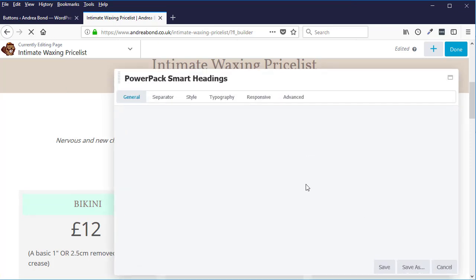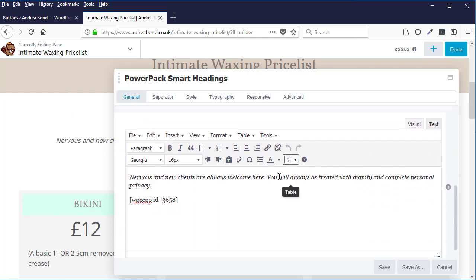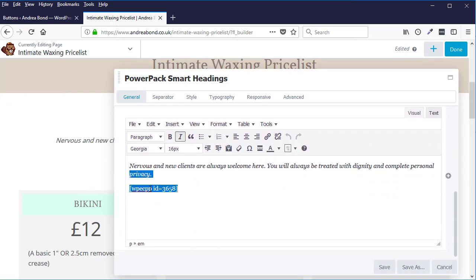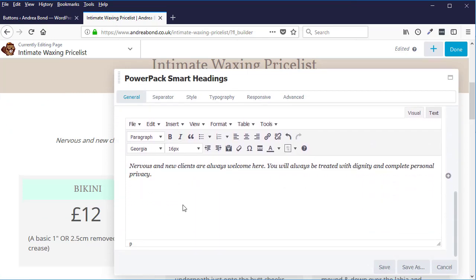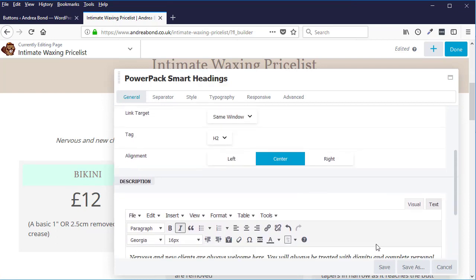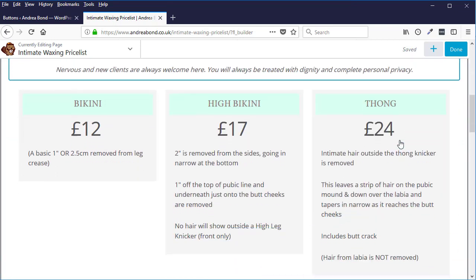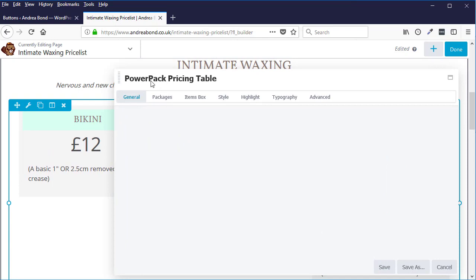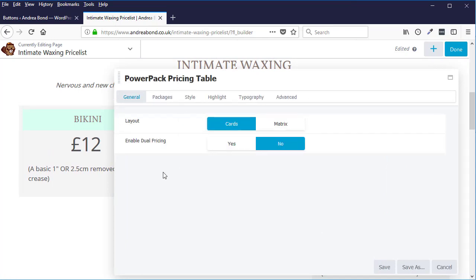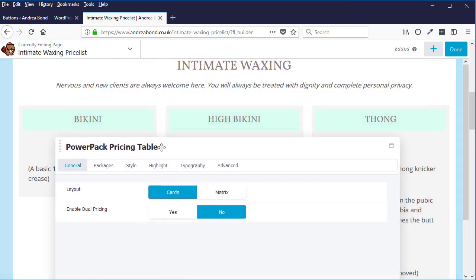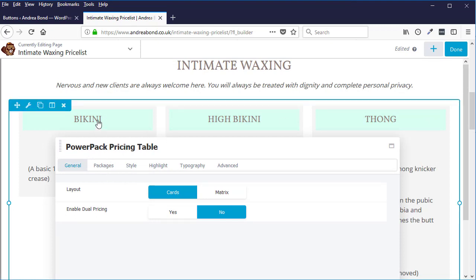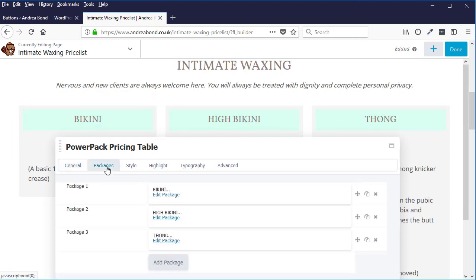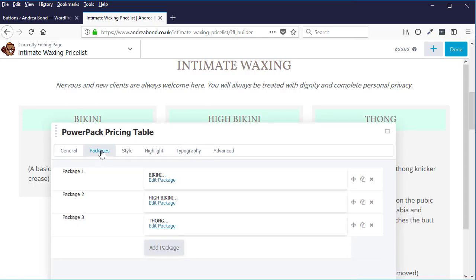So wherever you add the code, the PayPal button will appear. I'm just going to remove that, because I need to add it into these sections here. This is not using a standard text block, this is using the pricing table. In this pricing table we have 3 packages: bikini, high bikini, thong. If I go into packages, I can see the bikini, high bikini, thong.